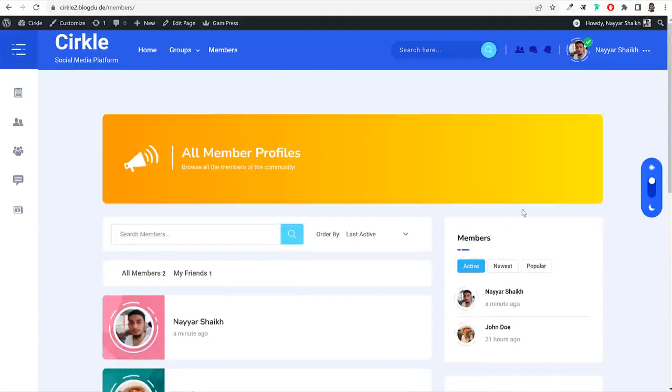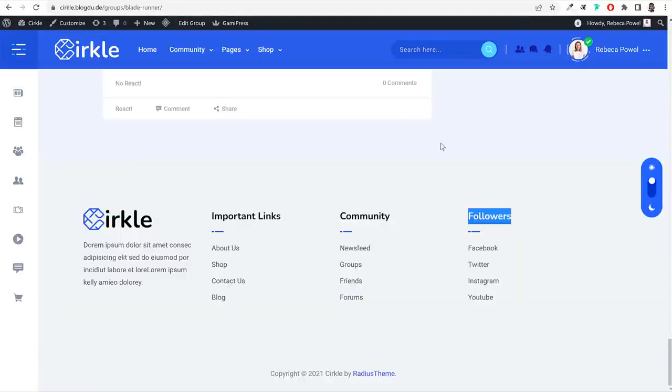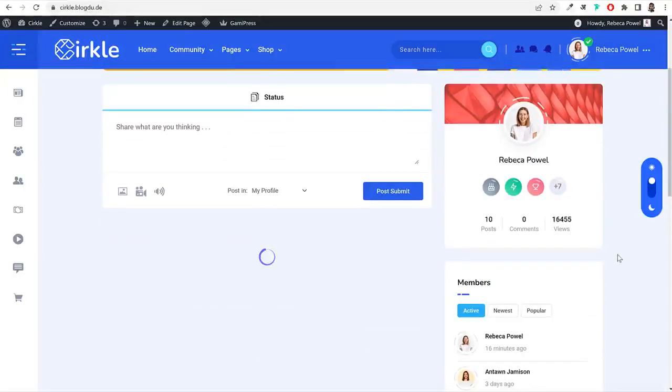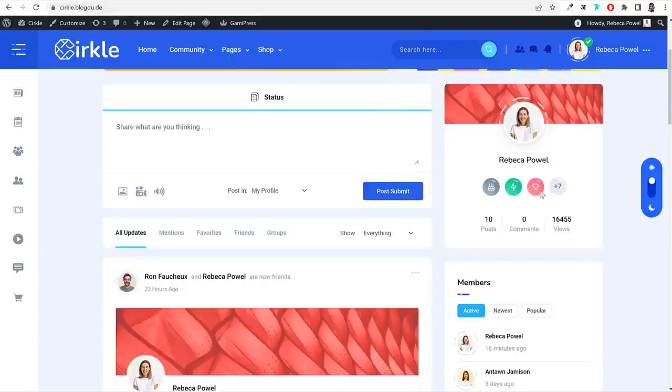So we have seen almost everything, but we haven't seen anything related to badges, like how you can create different badges, and people, when they earn a certain amount of credit or points, they get these badges. So let's see how that is done.